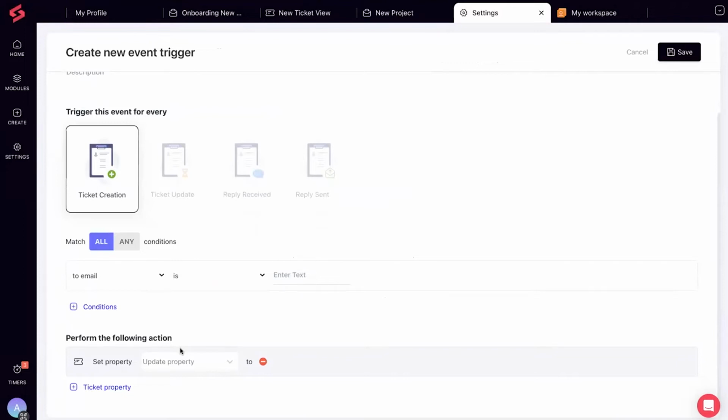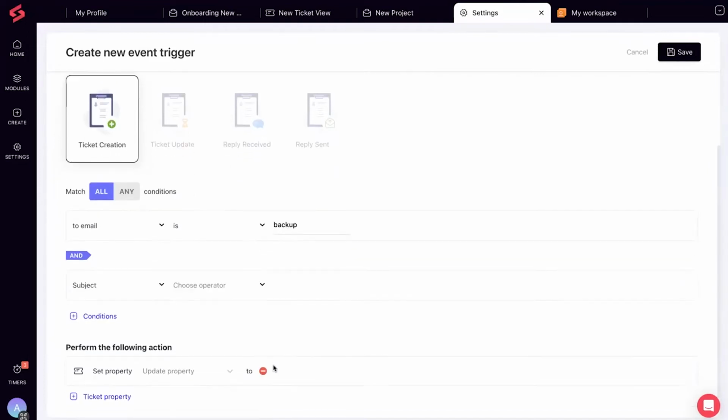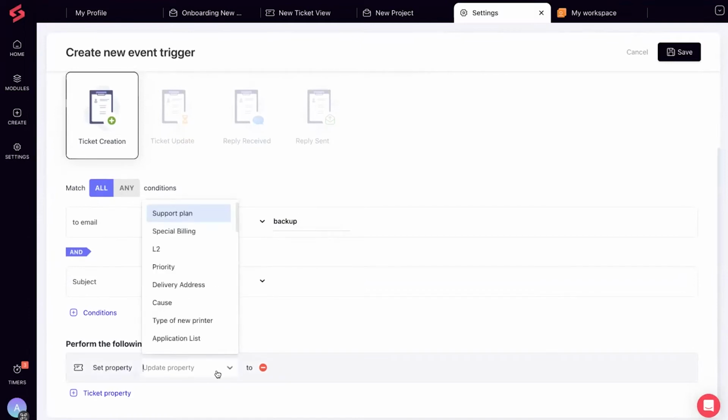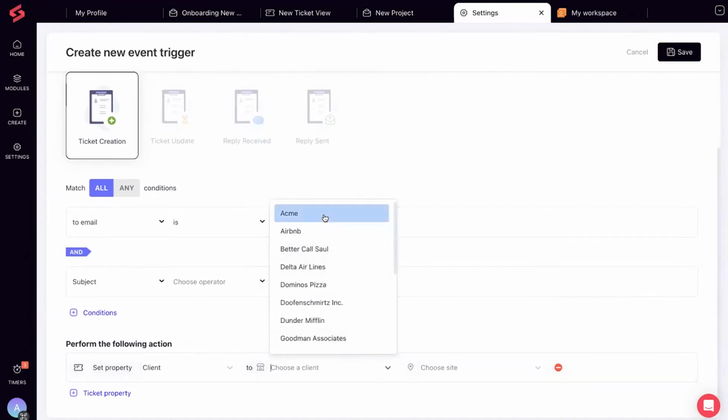So one of the common use cases that our clients use this for is, let's say you have a separate backup system or separate alerting system, etc. And you want to make sure all this comes to a separate queue. No worries, just create a new mailbox and direct all of that to a queue. And I can even say if the to email is coming to, let's say, the backup email, and also the subject contains a particular keyword like a client name or, let's say, urgent, etc., I can set the priority as urgent or set the client as well, saying that if the subject contains this client name, it has to go to Acme, right?